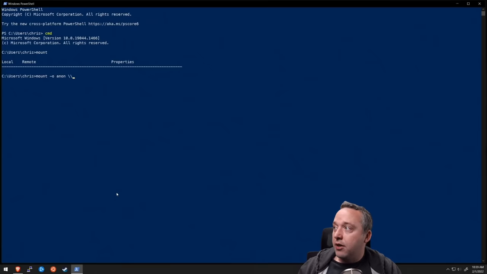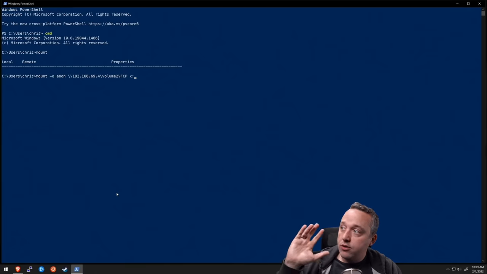And then we just type in backslash, and then the IP of the NAS box, backslash, and then the volume2, backslash, FCP. And then we would put whatever drive letter we want. I'll put this as X drive colon. And this should mount to here.